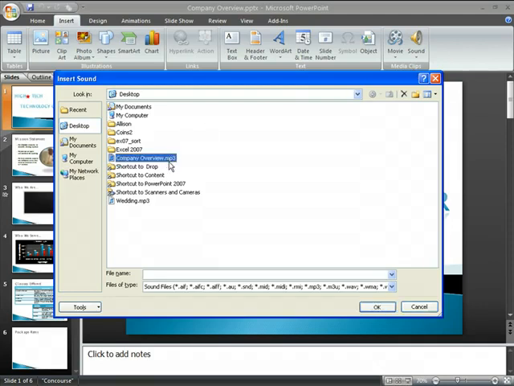Keep in mind that PowerPoint doesn't accept all file types. MP3 and WAV files are two common audio file types that PowerPoint does accept. If your file isn't an accepted file type, you can usually convert it. Once you've selected it in the dialog box, click OK.